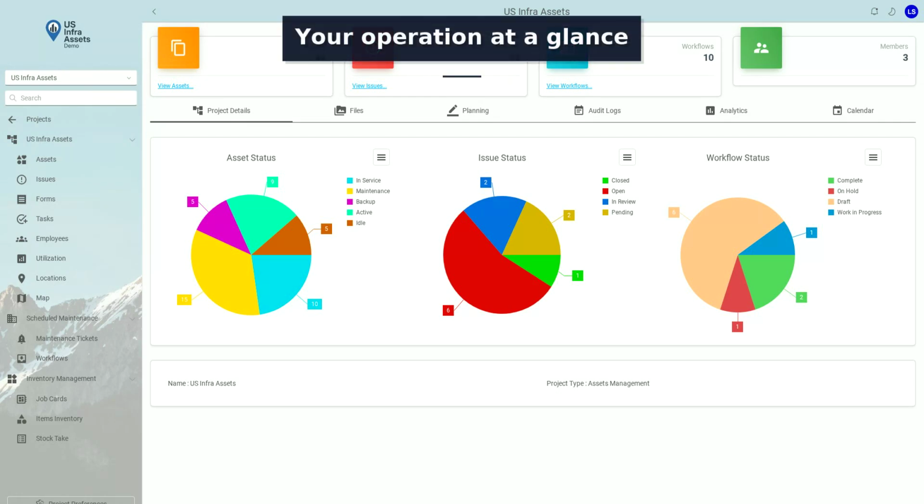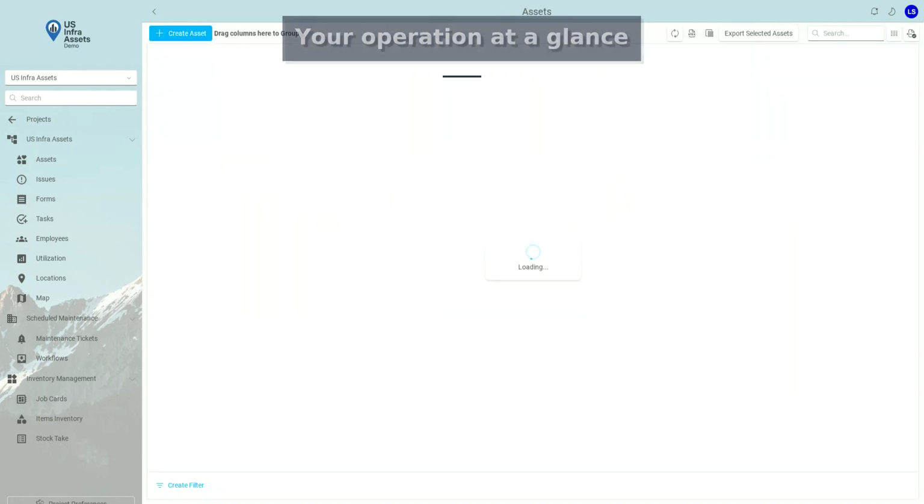This is MyAssetFlow by Eyona Software Development. One dashboard shows your whole operation at a glance. Every asset, what is in service, your open issues, and the work in progress.